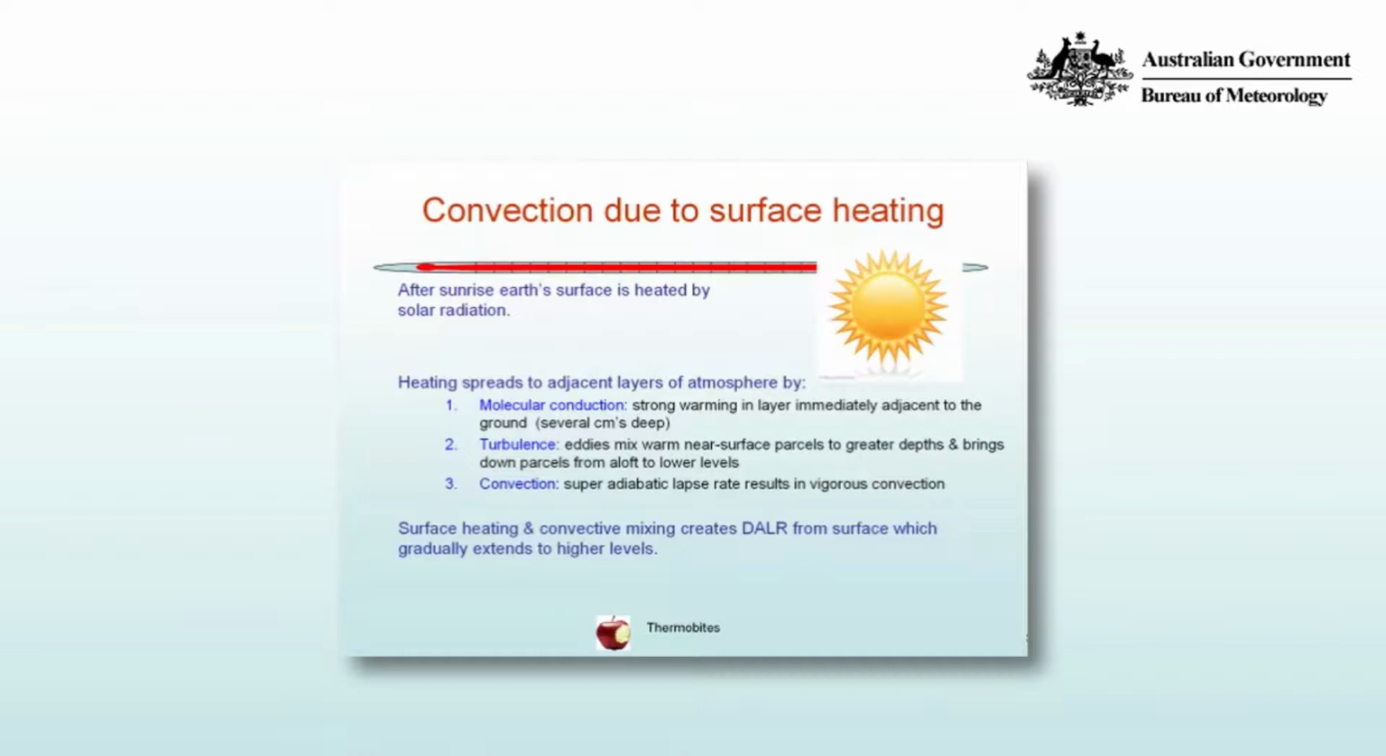Then you have turbulence, so eddies mix warm air from near the surface upwards to greater depths, and bring down cooler parcels of air to lower levels, and so you mix up the layer of atmosphere near the surface. And then there's convection. Strong heating can produce a super adiabatic lapse rate near the surface, and that results in vigorous convection, which transports heat upwards. So surface heating and convective mixing create a dry adiabatic lapse rate from the surface, which gradually extends higher and higher up in the atmosphere.